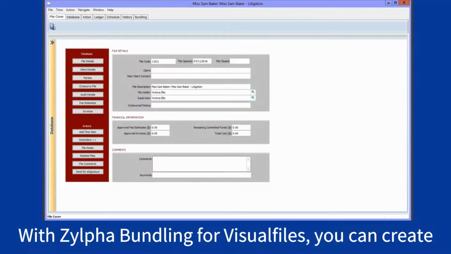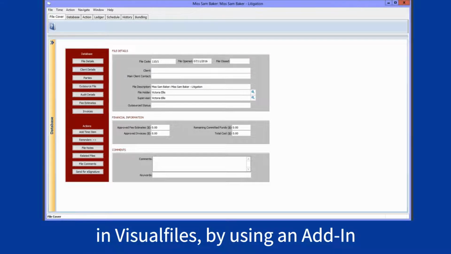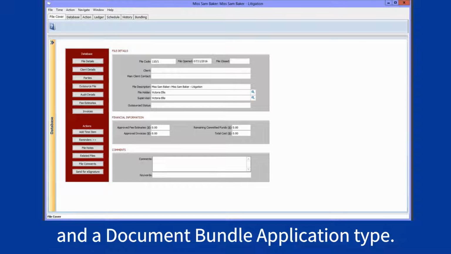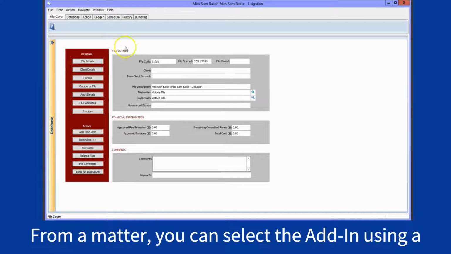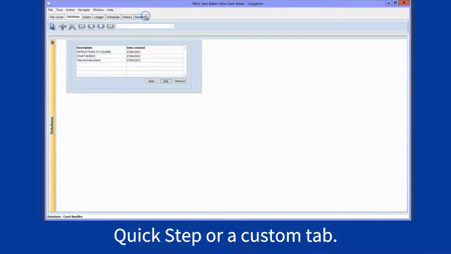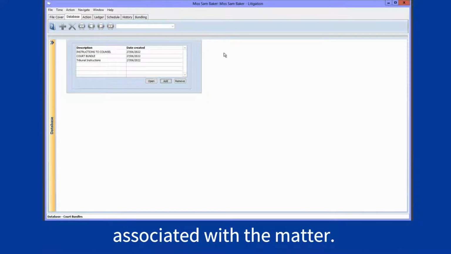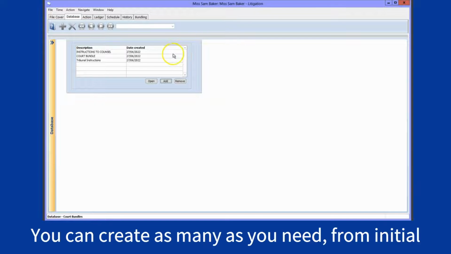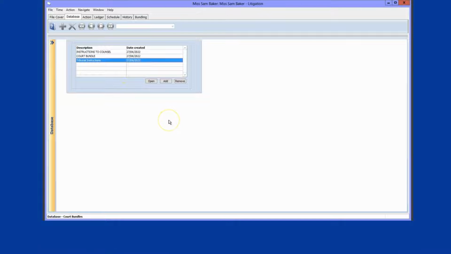With Zylpha Bundling for Visualfiles, you can create document bundles directly from your matters in Visualfiles by using an add-in and a document bundle application type. From a matter, you can select the add-in using a quick step or a custom tab. That brings you to a screen showing all bundles associated with the matter. You can create as many as you need, from initial instructions all the way to the final trial bundle.